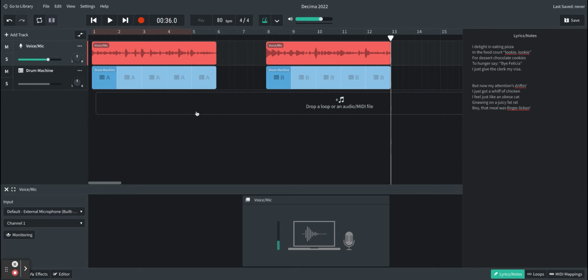All right. So, with that in mind, I know that I can't start with this. I also don't necessarily need this drum machine anymore. For right now, I'm just going to mute it. I might want to get rid of it altogether, but for now, I'm just going to mute it.